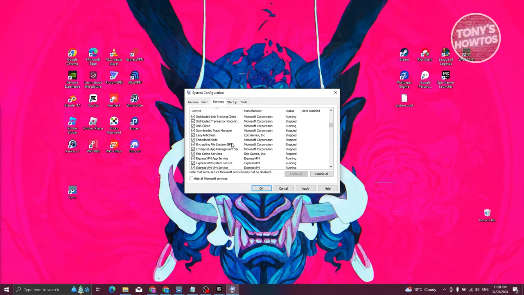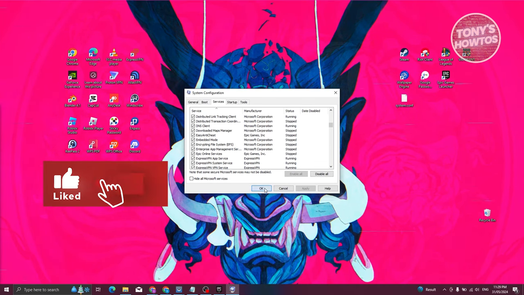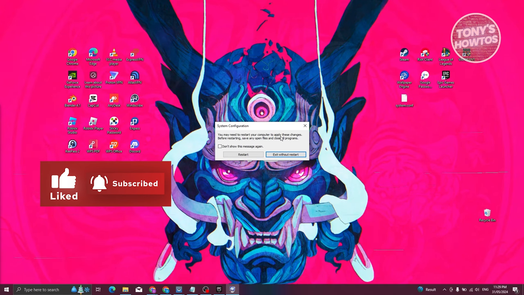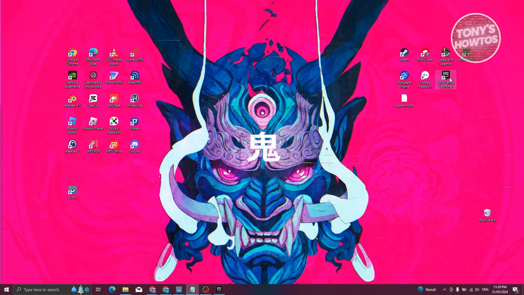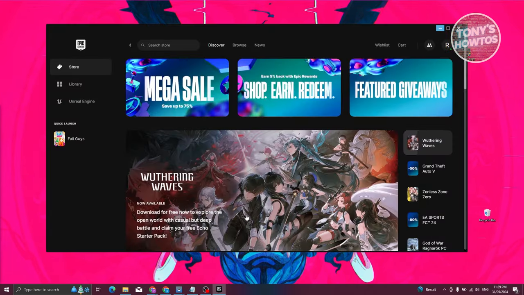And also look for the option that says Epic Online Services. Make sure that's also enabled. Now from here, click on Apply, click on OK. And from here on, you need to restart your computer. Once you restart your computer, go ahead and open up Epic Games and see if that solves your issue.